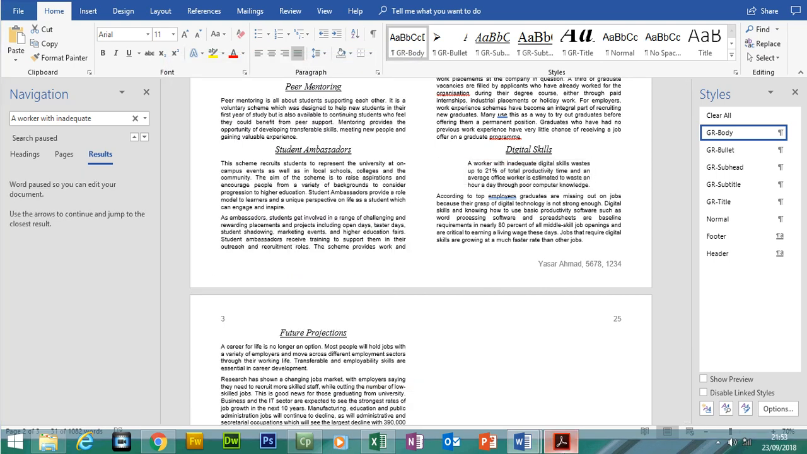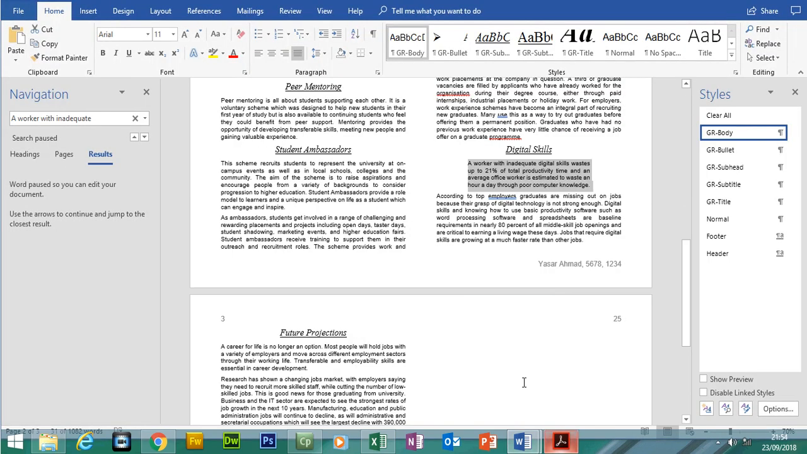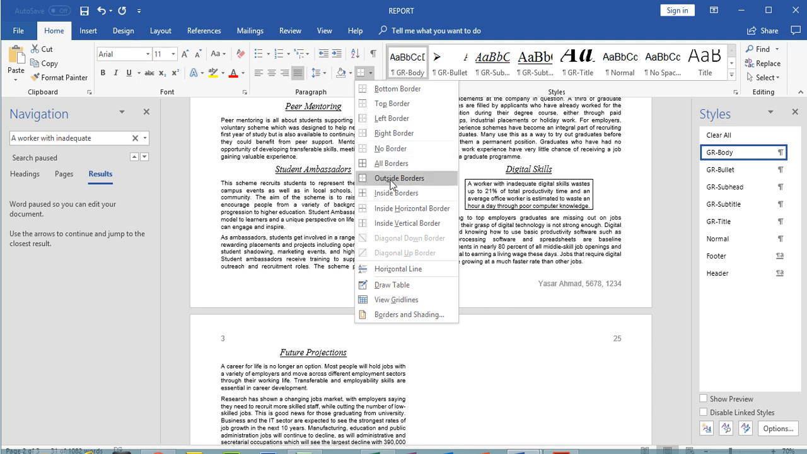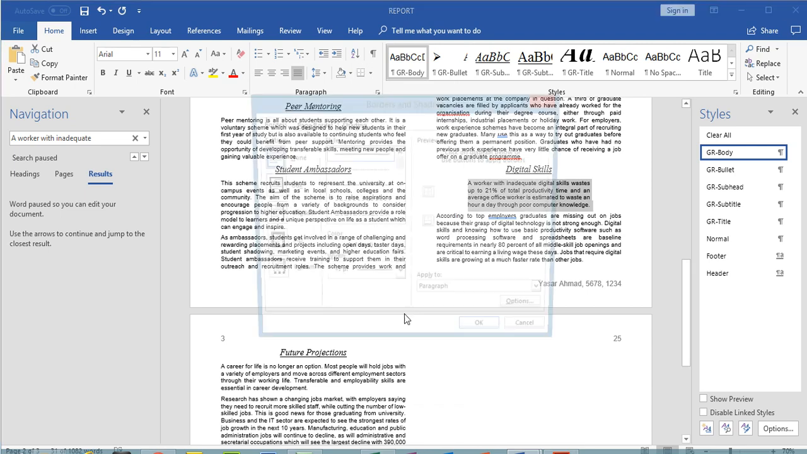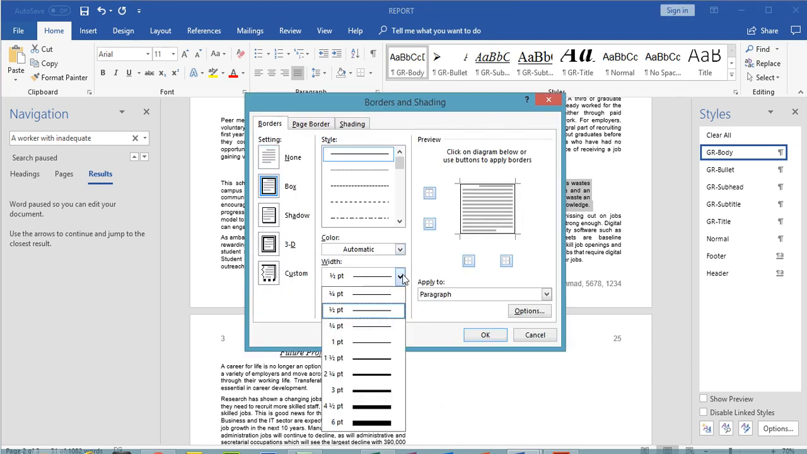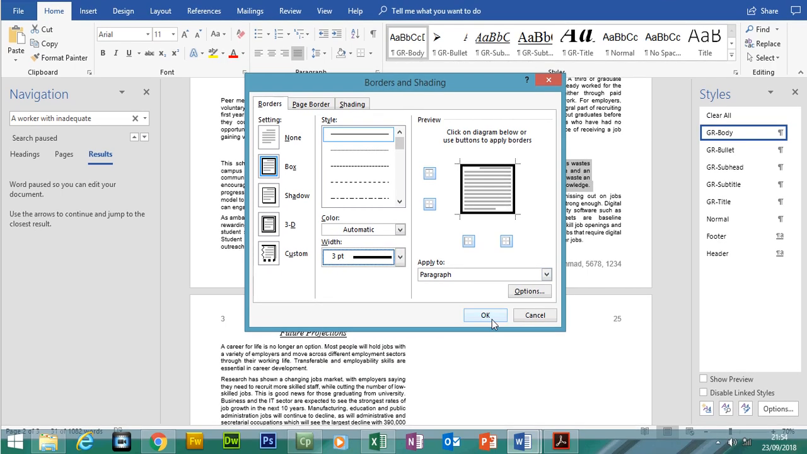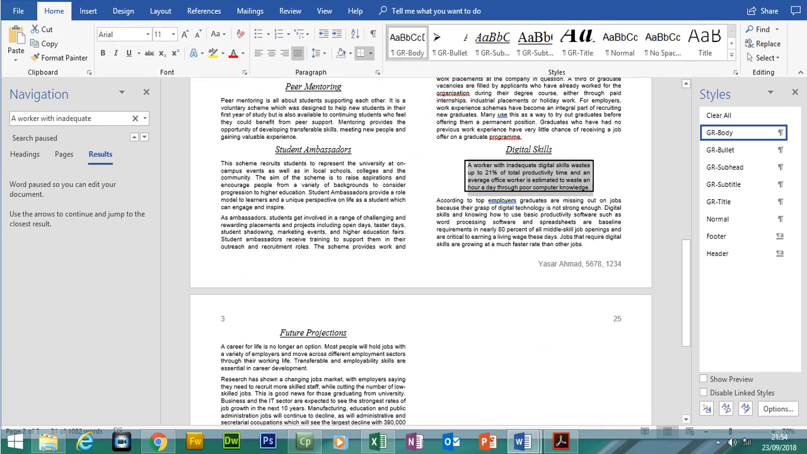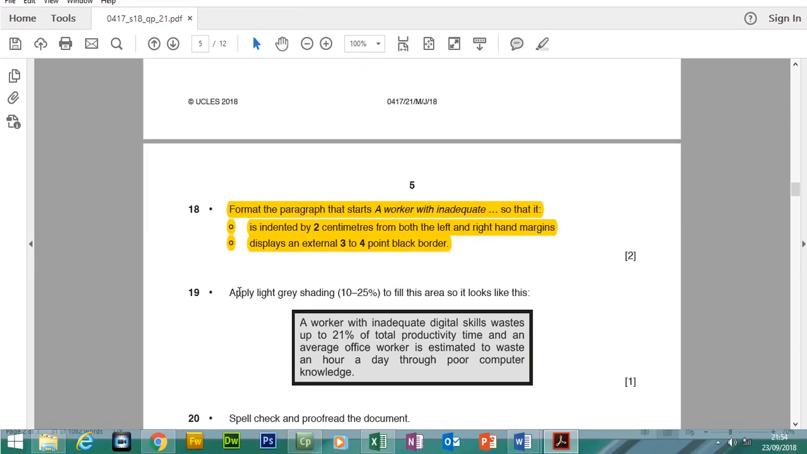Okay, and then what we need to do is display an external 3 to 4 point black border. So we can come up to here, borders, and let's go to borders and shading, because we need to be specific of the size of the border. So we want like a box, and the size will be from 3 to 4 points. So that's the correct size now. We can also do a shading, but we can do that in a second. So we've done question 18.